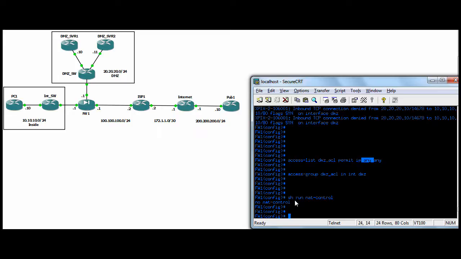Okay, so I just wanted to point out how the concept of the interface security levels works.